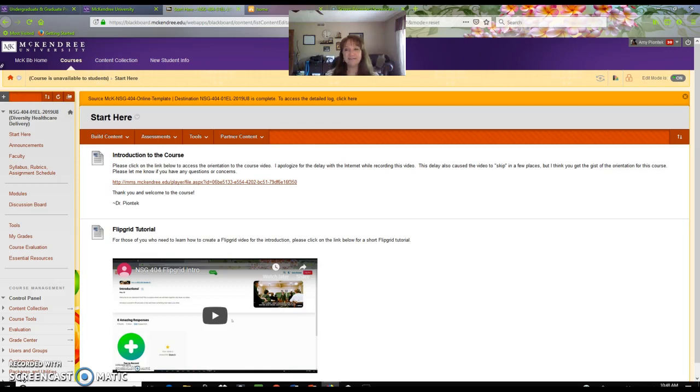So this course is Diversity Healthcare Delivery, and I figured what we would do today is go through the column on your left-hand margin, particularly paying attention to the Start Here tab, the Announcement tab, the Faculty tab, the Syllabus, Rubrics, and Assignment Schedule tab, the Modules, and finally Discussion Board and My Grades.